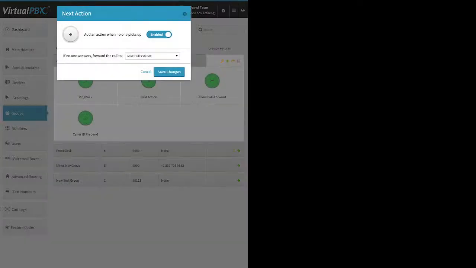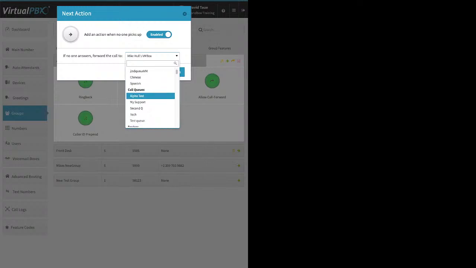All right, next action, to me, the most important feature at least for groups. You click enable, and it's if no one answers the call, what do you want to do with the caller? You have a pull down here. You can send them back to your main menu. You can send them back to one of your advanced call flows, so one of your secondary attendants. You can send it to an ACD queue, specific device, a user, a group, or a different group, or voicemail box.